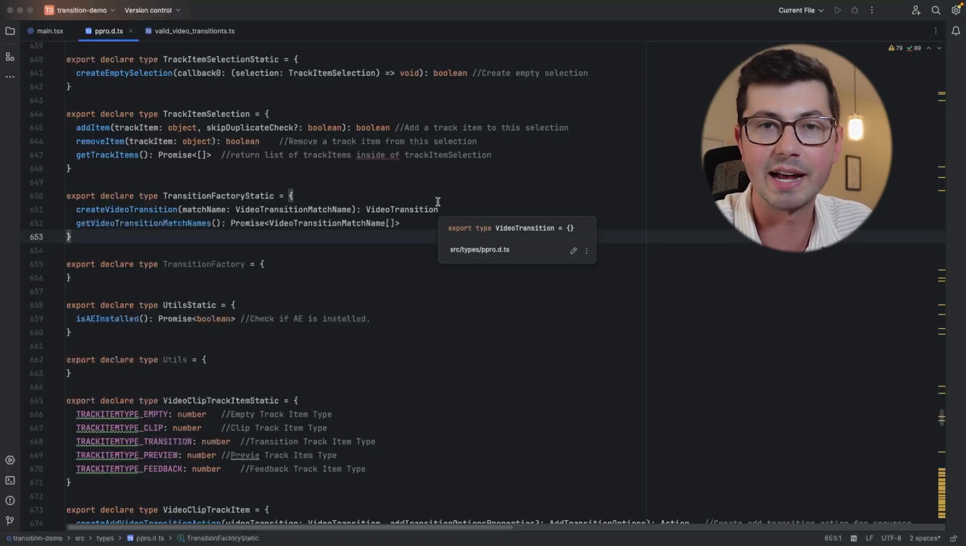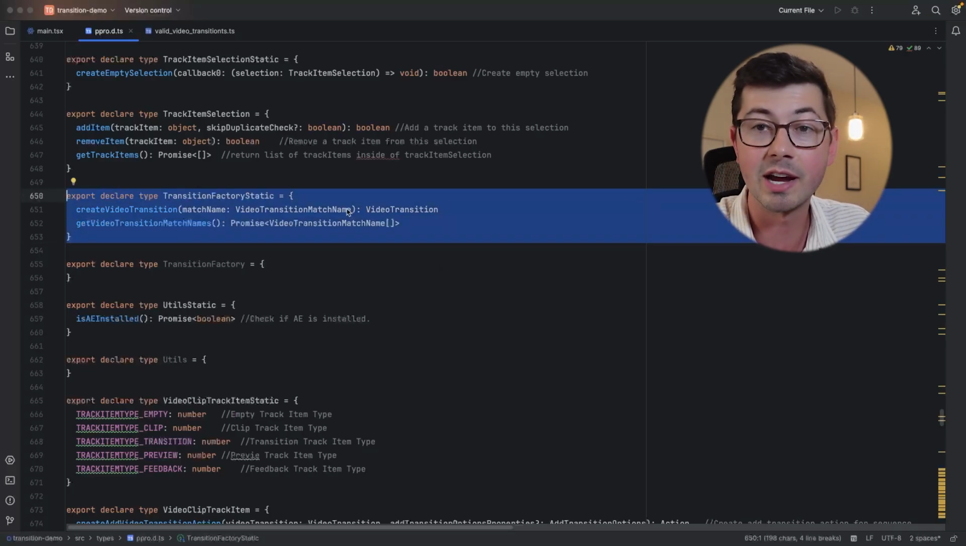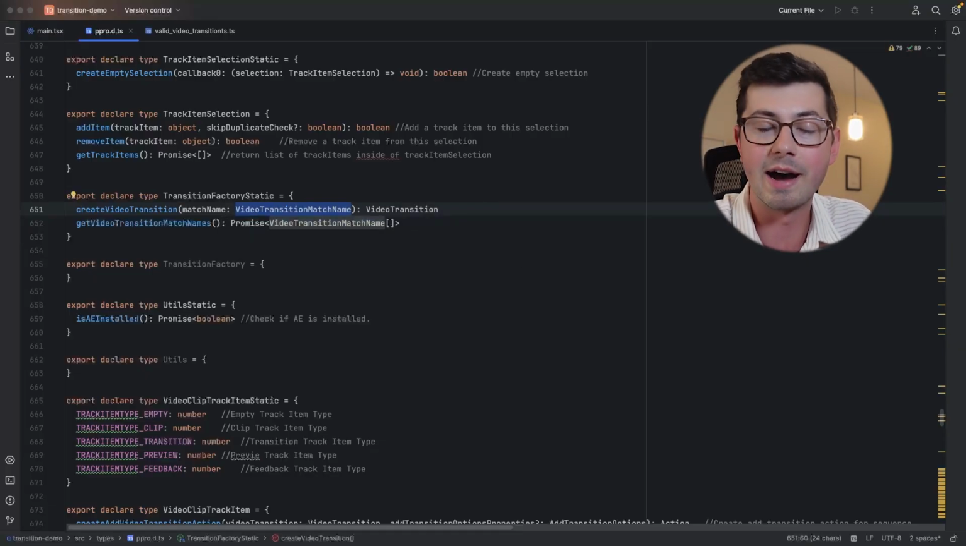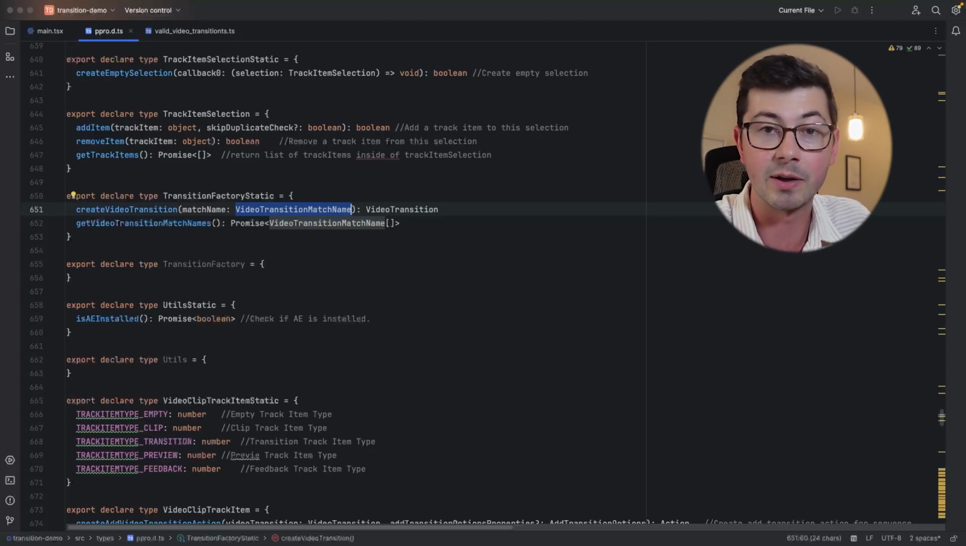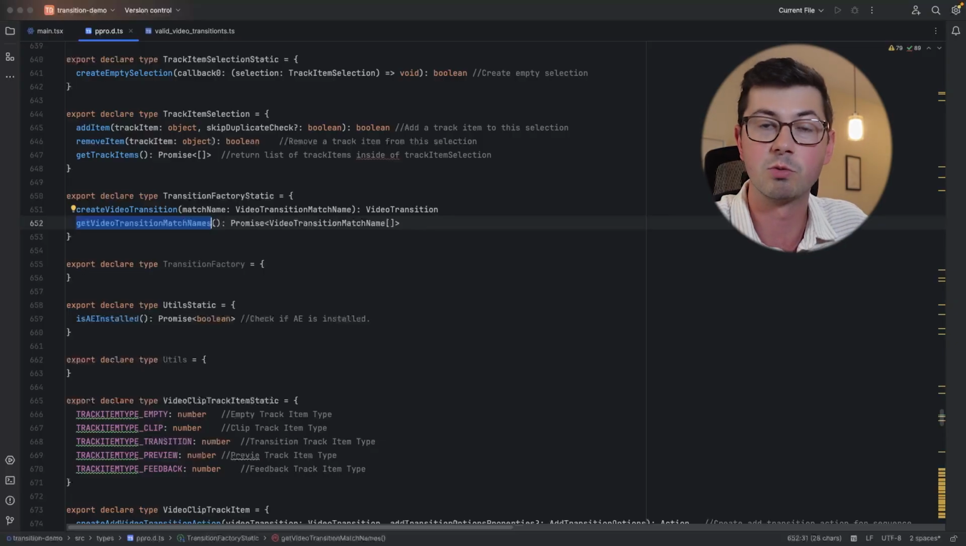I should also point out that while I did download the types from the official Adobe documentation, I've had to go in and make some modifications. In particular, when I downloaded these types originally, this match name was just a string. And there was no documentation whatsoever on where to find the valid strings. I was playing around with the dev tools, banging my head against the wall, and I was somehow able to figure out that if you call get video transition match names, it would return to you a list of strings that could be used. And then what I did is I created the object and I added strong typing.